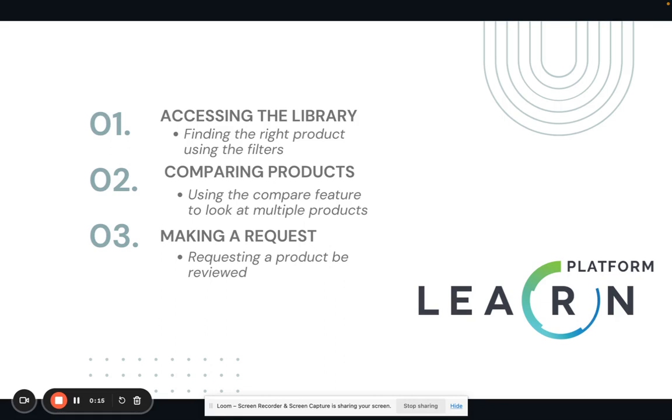In this presentation, I'm going to be taking you quickly through how to access the library and finding specific products that may be exactly what you're looking for. Maybe you need help with math or you're looking for something to aid in homework. We're going to look through a couple of products and how to utilize the filters to identify exactly what you're looking for. Then we're going to look at the comparing of products feature within Learn Platform.